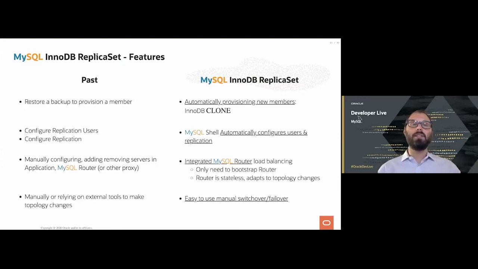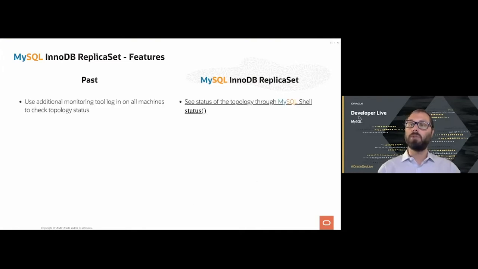A lot of these tools have some external monitoring hosts. You don't have to have this. It makes it a lot easier to deploy. And this is a very easy to use switchover failover tool as well, which was kind of manual in the past.